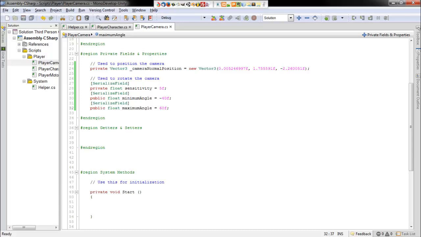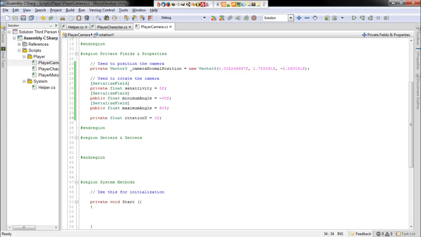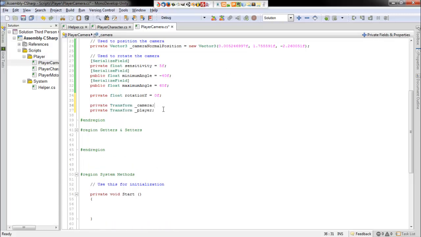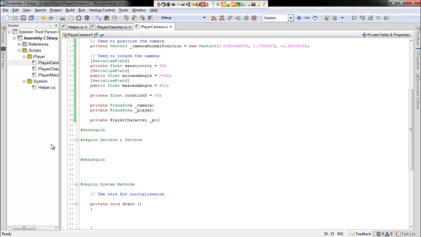Okay, and we'll also need a cached reference to our rotation, so I'm calling that rotationY, and this is going to be the actual rotation at which we set that Y axis to in the camera. We'll need two transforms, one for the camera and one for the player. So I'm just calling mine _camera and _player, so that we can actually get the transforms of each of those objects. We'll need a private reference to our player character script, so we'll make that of the data type PlayerCharacter, and I'll just call mine PC.